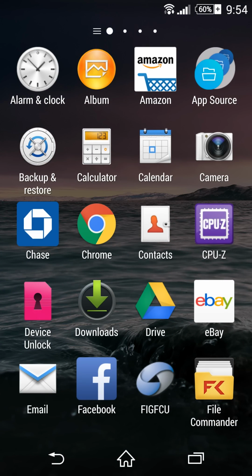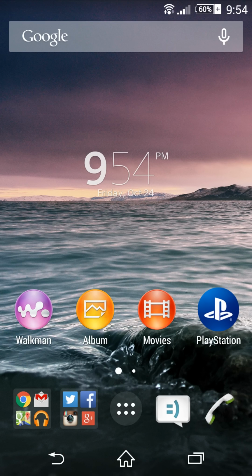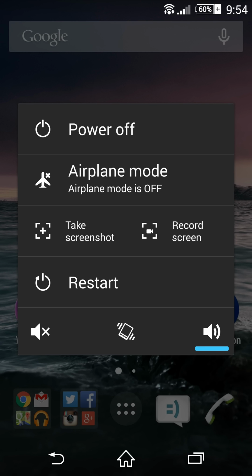So this is a very unique feature. What you do is you hold down the power button and it'll take you into a screen here. Let me see if I can do it while it's recording. Yes, you can see it there. You press the power button and then you see there you have the option to screenshot or record screen.